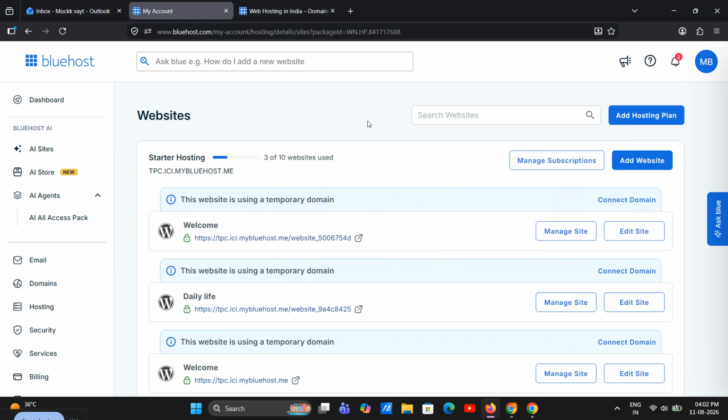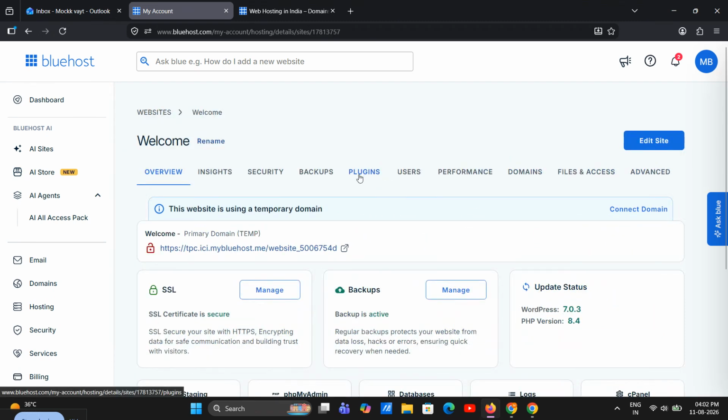First, log into your Bluehost account and look for the website section on your dashboard. This is where Bluehost keeps all of your website management tools in one place, so it's the best starting point for uploading your site files. Once you're in the websites area, find the website you want to work on and click Manage Site. This opens the settings for that specific website, so make sure you choose the correct one if you have more than one site on your account.